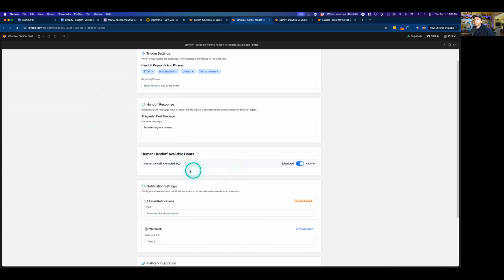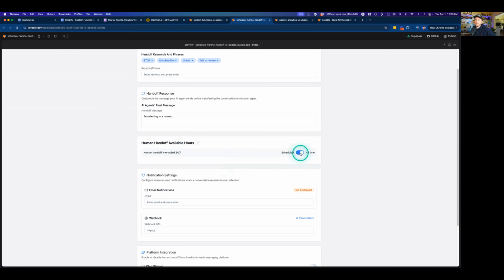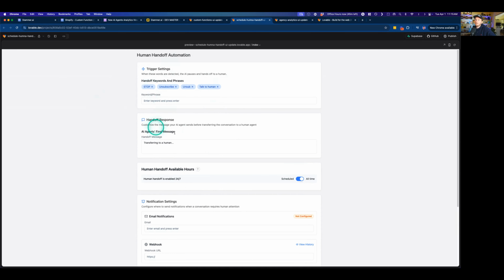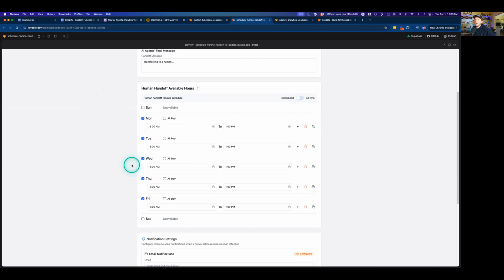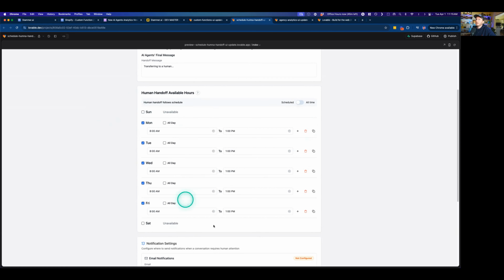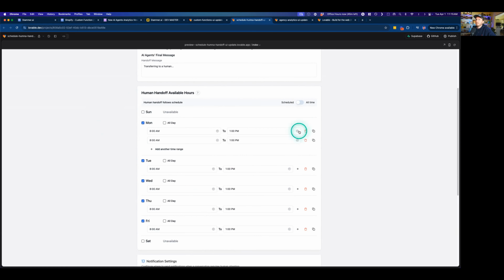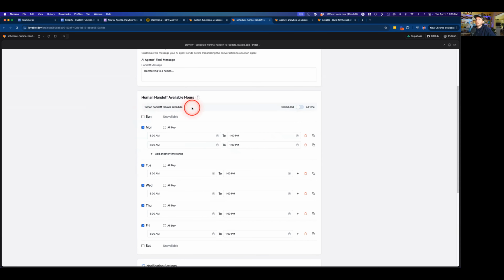This now has the ability to be scheduled. So instead of it happening 24/7, you can schedule this depending on when you want human agents to be available and so forth. So very simple scheduling feature that allows you to set different times of the day, but this will allow you to have the scheduling feature for human handoff.